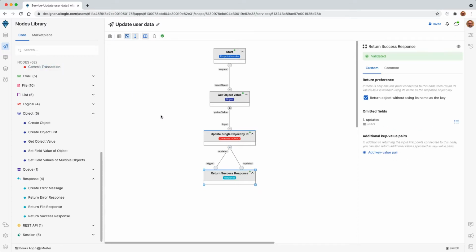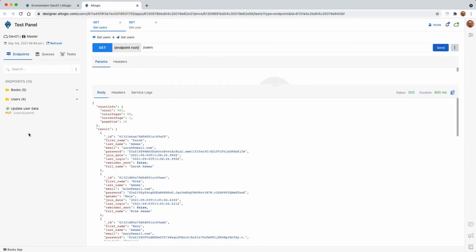Okay, so quite simple. So let's test this new endpoint. I already deployed my application to a development environment, so let's launch the test panel. I also created some convenience services like the get user service, which basically retrieves the 10 users from the database. So let's assume that we will be updating information for Sarah Adams, and Sarah is identified by this ID. Okay, so this is our new endpoint that we created.